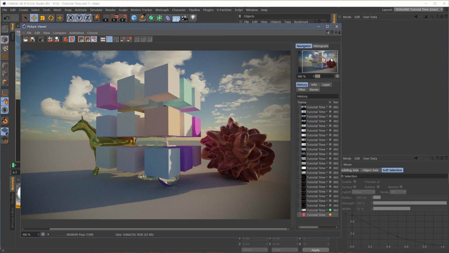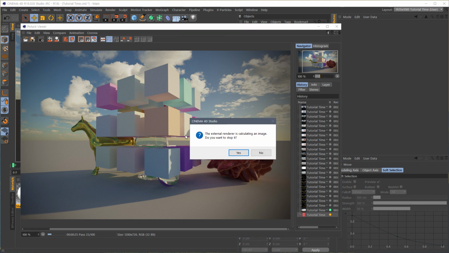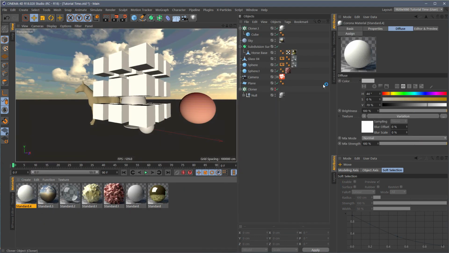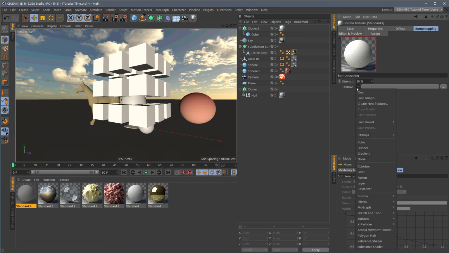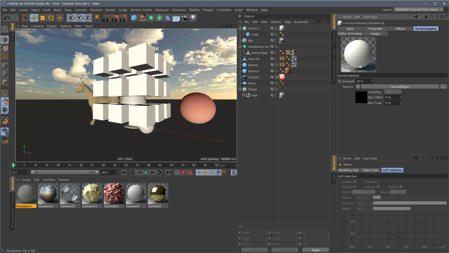procedurally. So that's what's so amazing about this plugin. I think the only other render engine that really supports a lot of the C4D shaders in a procedural way would be V-Ray. But yeah, I haven't seen many others that support it. So it's got some great stuff. Not only that, you could go in here and add, under the bump mapping, a Corona rounded edges shader, which is always nice.